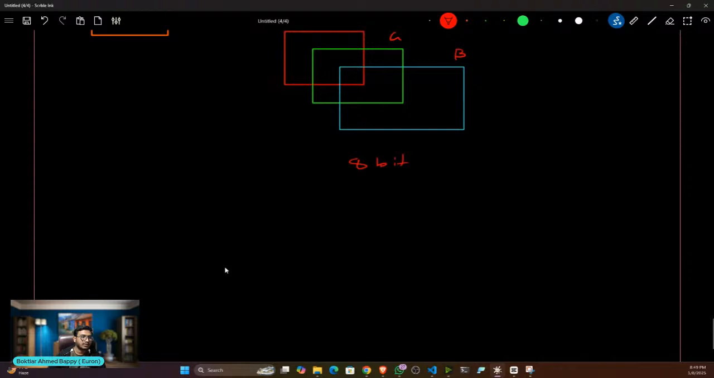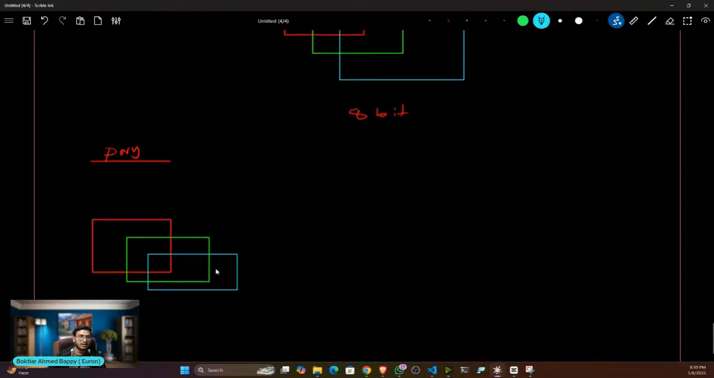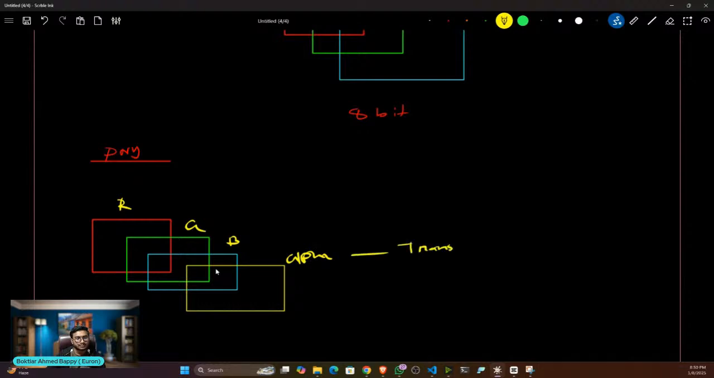Now there is another image called PNG image. It has four channels. The first channel we have is red, then the second channel we have green, then the third channel we have blue, and there is another channel called transparency. So here R, G, B, and this is also called alpha. Alpha means transparency. So this is the PNG image.